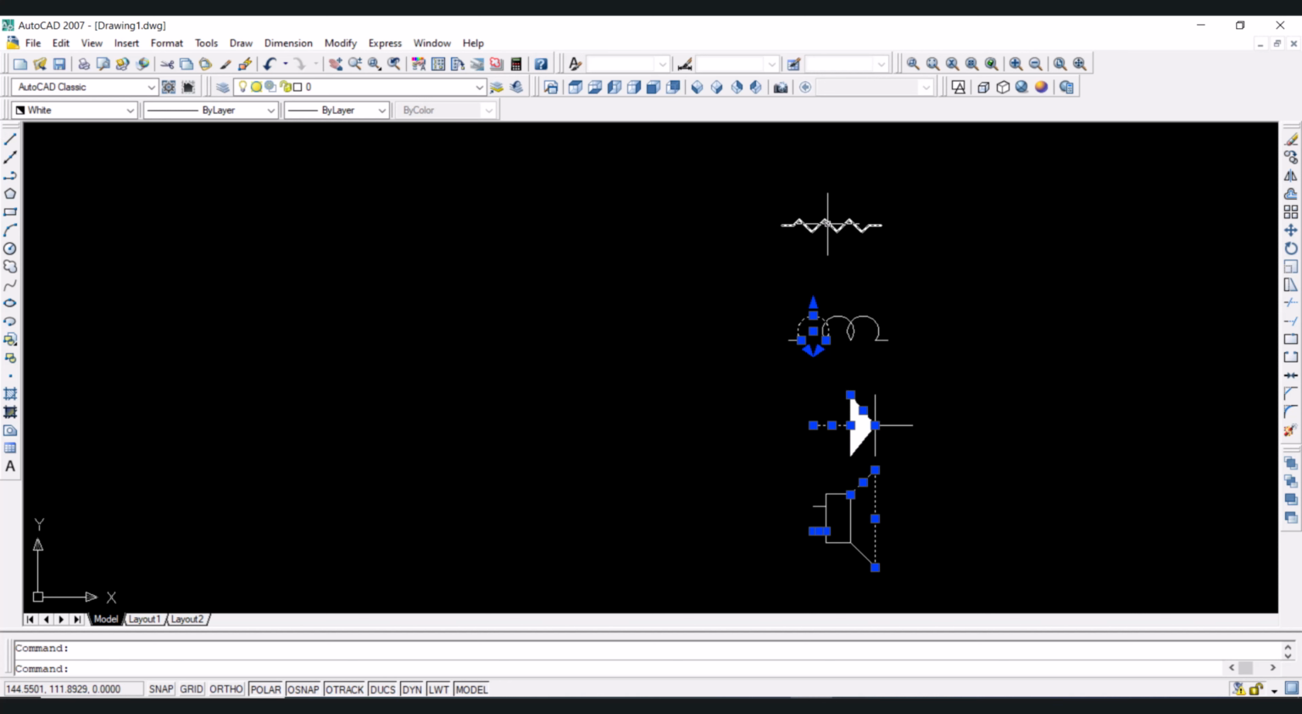But if we click on resistance, it is still a polyline. So from block it has converted into a polyline. So we have to click on this resistance, click on explode again, and now we can see that from block to polyline, and now from polyline to single entities, it has been converted, right? So now we can edit them, we can color them.